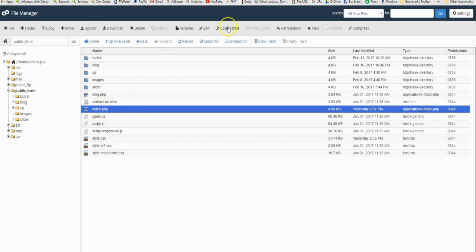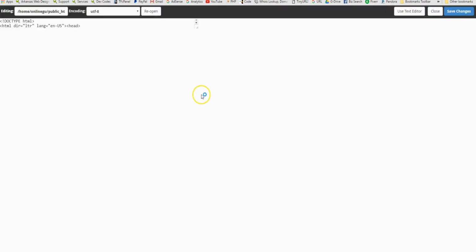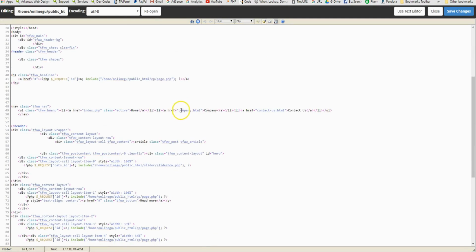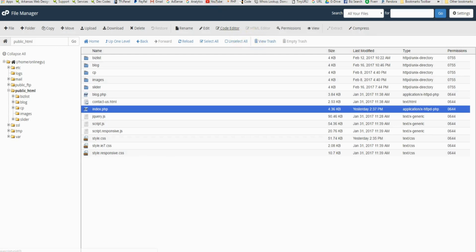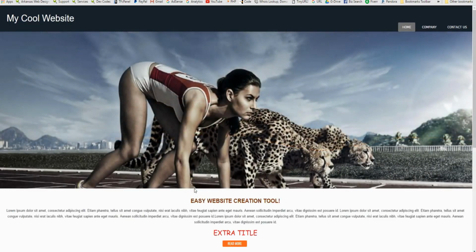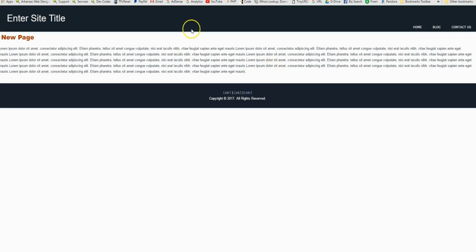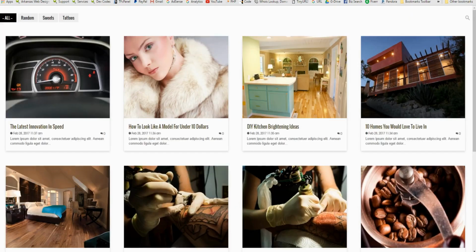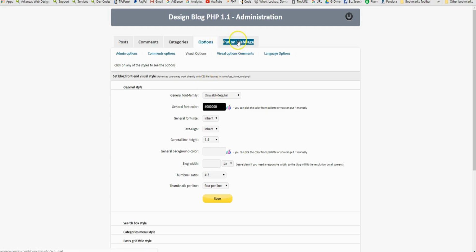To the index.php, click on my code editor, and we're going to want to find the company. There we go. We want to change this to blog.php. We want to change the word company to blog, and now we're all good to go on that. So I'm going to close that out. I'm going to refresh our home page a couple times, and boom, blog.php.